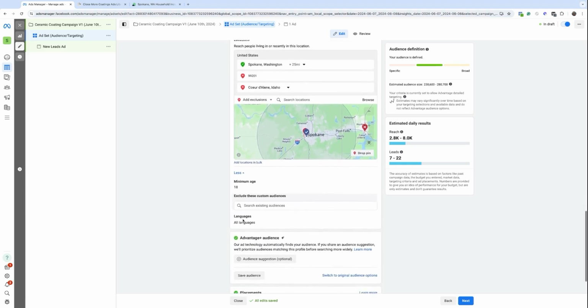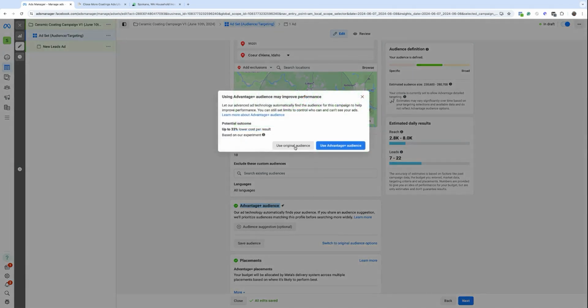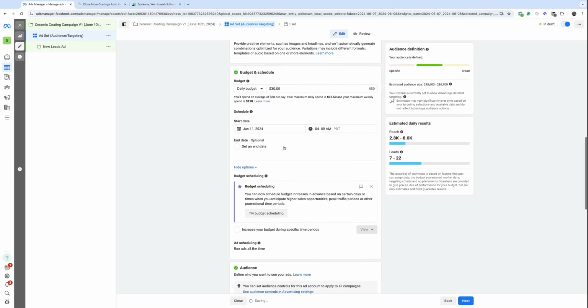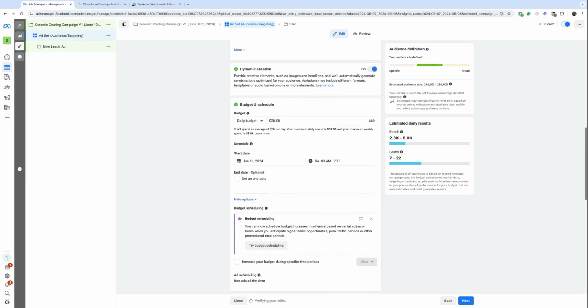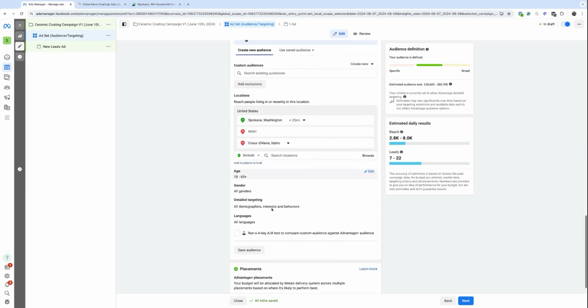I'm going to keep scrolling. Okay, so this right here, even though we told Facebook that we wanted to do the manual setup, for whatever reason, Facebook still has these preset default options. So here at the Advantage Plus audience, go ahead and click switch to the original audience options. And then when you use original audience, perfect. So it gives us a different view here. It takes us back up to the budget. So I'm going to scroll back down to where we were.